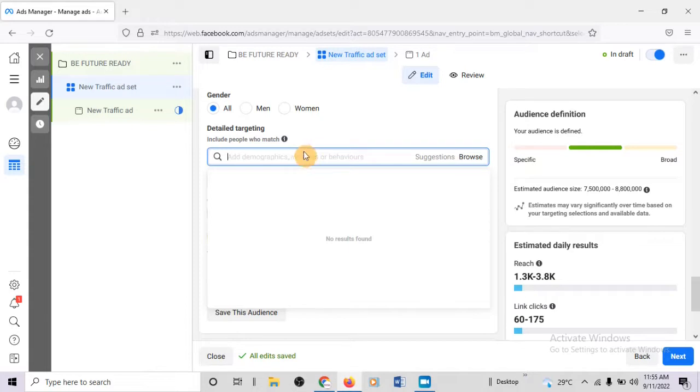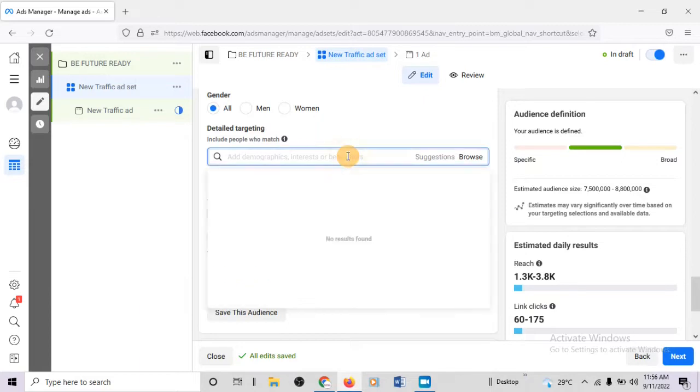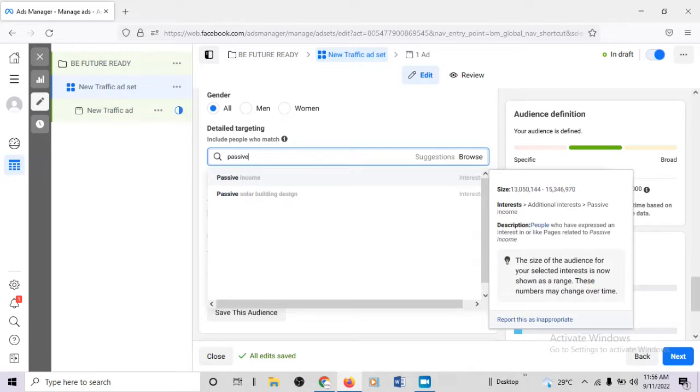Okay, let's say I'm selling a weight loss product. Okay, enough with weight loss product. I'm going to use another option now. Let's say I want to target people that are looking for jobs, or are looking for passive income online. So the next thing I want to think about is, okay, let me search for passive income. Do I have passive income here as an interest? Okay, yes, I do. So now select passive income, because obviously that's what they will be searching for online.